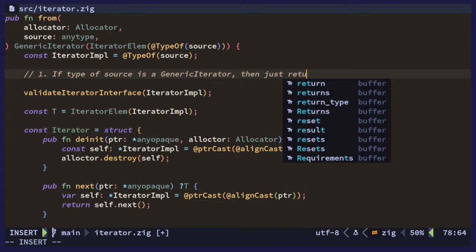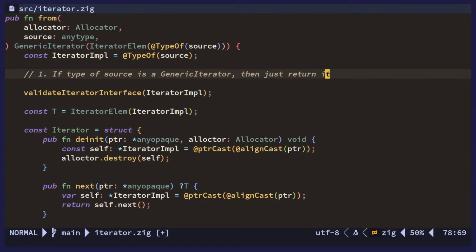then just return it. So basically, the whole purpose of this function is to turn something into a generic iterator, but if it's already a generic iterator, then we should just return it. And I did play around with the idea that we could make it a sort of compiler error to catch the places where you're inefficiently calling from.